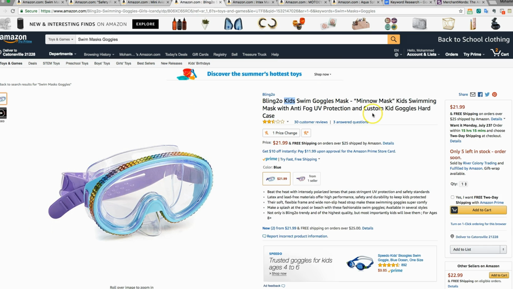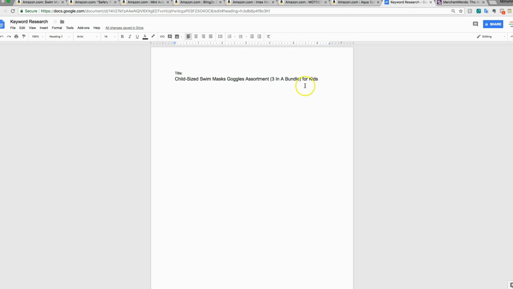See how I'm making this up, basically, right? Swim goggle mask, Minion mask, kids swimming mask. So swim and swimming are two different keywords, so I'll definitely use swimming also as a keyword. If somebody comes in and searches for swimming mask, right, or swimming goggles, that will also show up, basically.